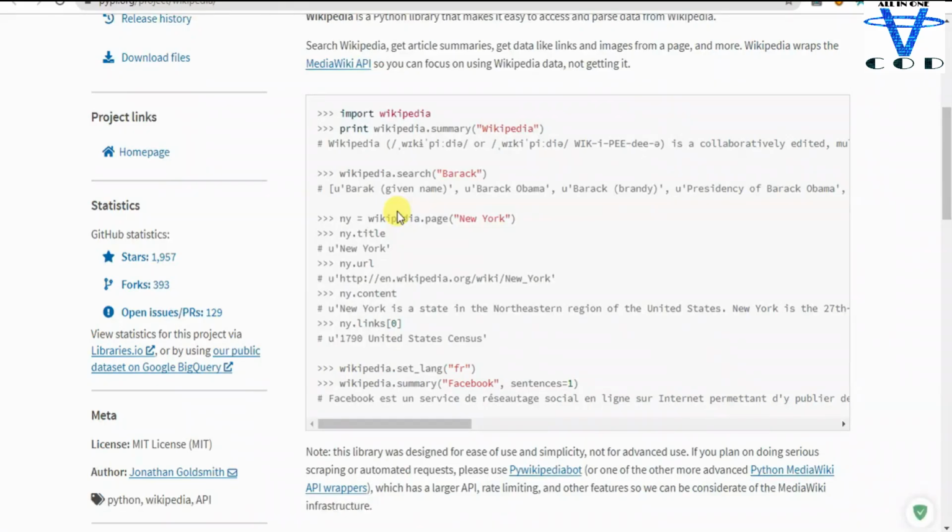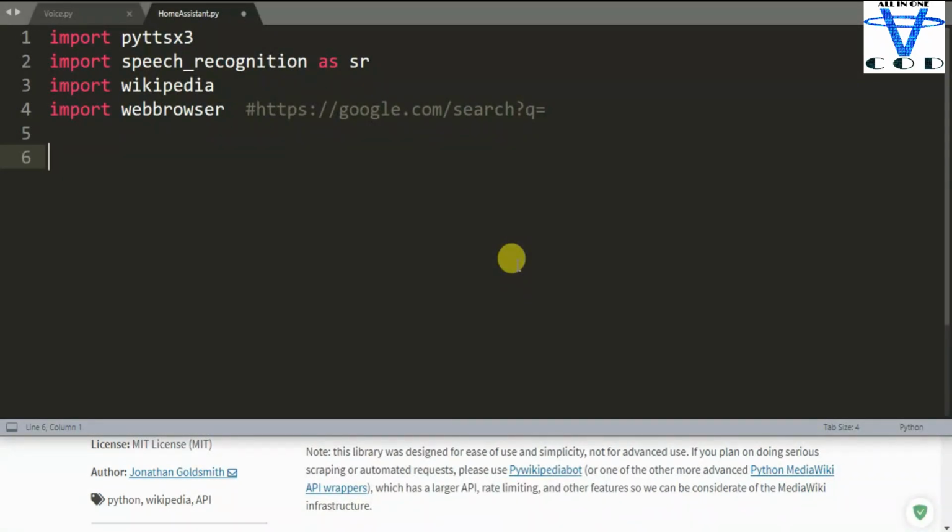First, how to use this Wikipedia API in our console. Wikipedia has a lot of functions like wikipedia.search, wikipedia.page, wikipedia.title, URL, content, links, set language, whatever you need. First let's select the language of our Home Assistant. You can make the Home Assistant in any language, meaning mainly the top main languages, like Hindi, English, French, etc. So let's say language equals English. If you want to change the language, you can do it here.